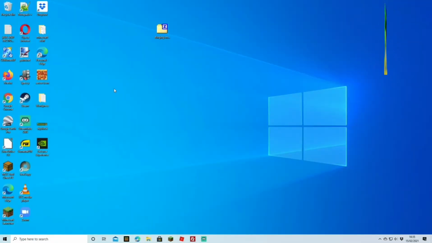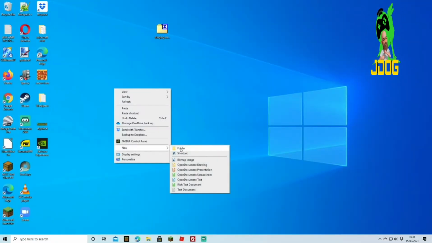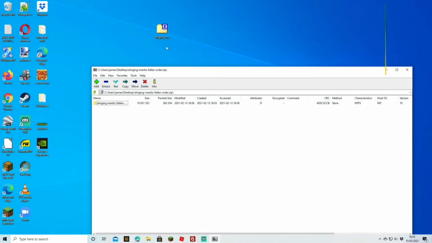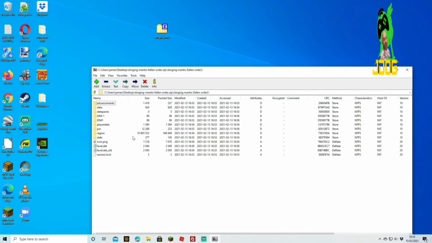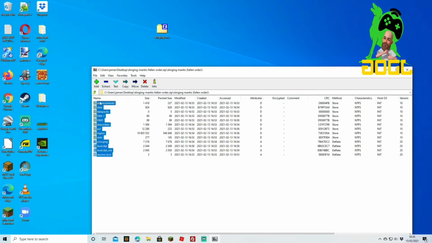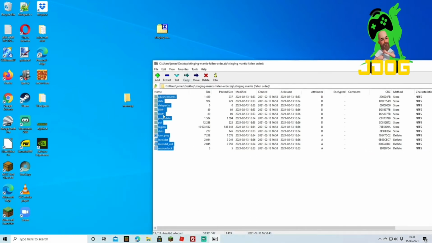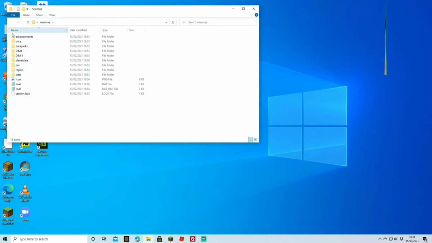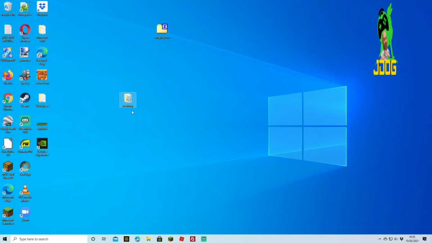So the next thing we're going to do is create a folder, and we're going to call it what we want to call it. So for this one, I'm just going to call it new map without any spaces. I'm going to open up our zipped folder here, come down to these files, highlight them all, and then drag and drop them into the new map. Once that's all done, you should find all of the folders in here, and the folder name is new map.